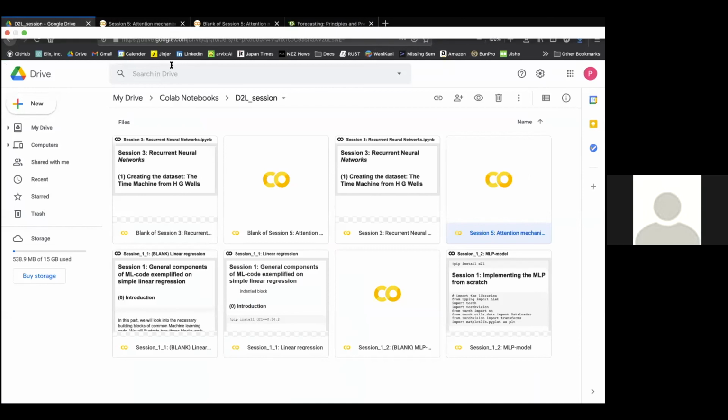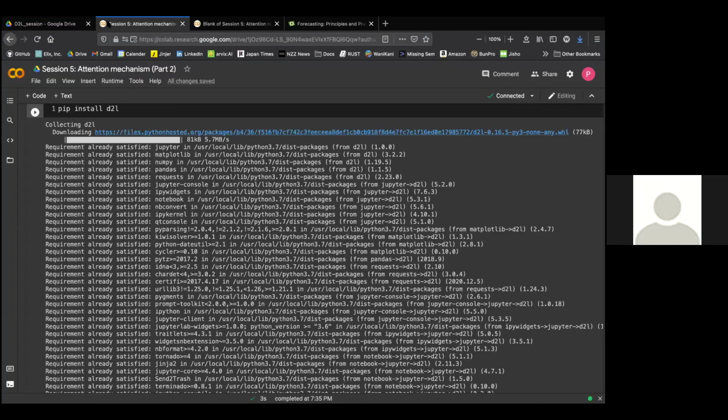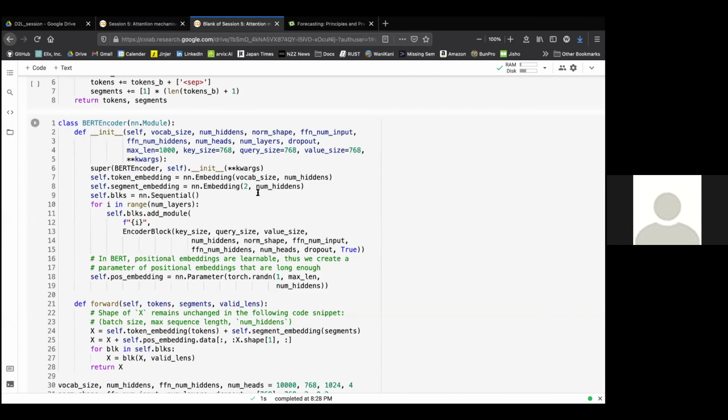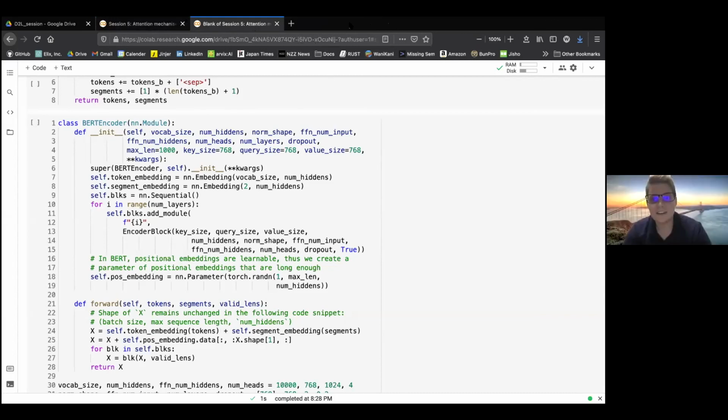Yeah, also one thing to mention that in GPT, we don't have encoders, we only have decoders. Ah, okay. Yeah, thank you.